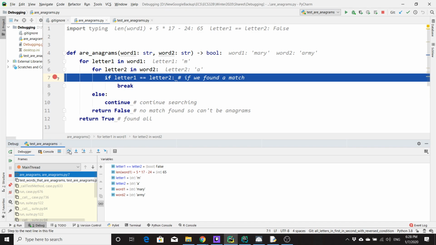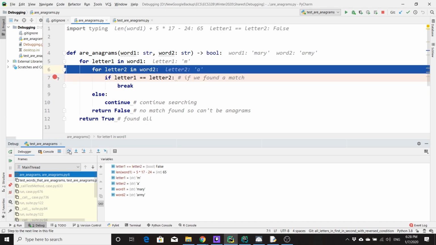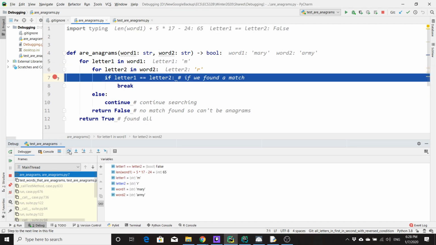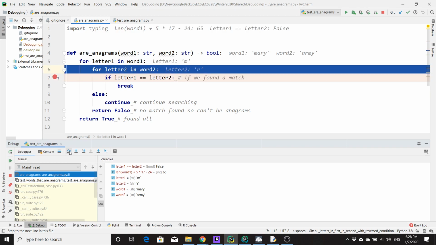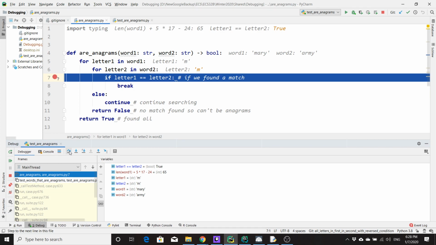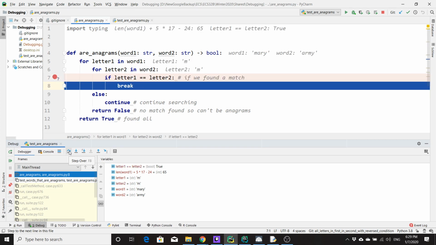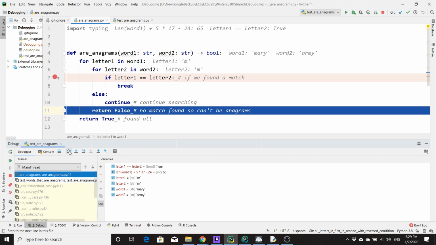So they don't match, so I'm going to do step over. And so we go to the next iteration. So now we have M and R, again, don't match, so we don't go into it. And then we have M and M, they do match, right? So we end up going into the if statement, and then we break. So we break, which causes us to return false.